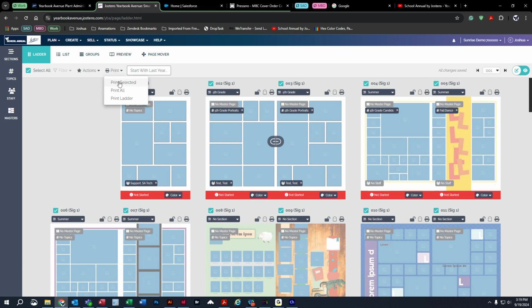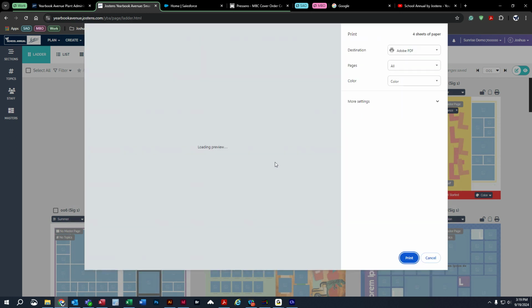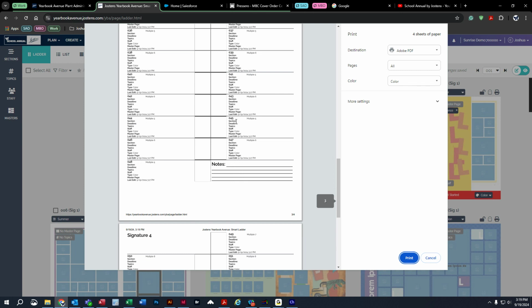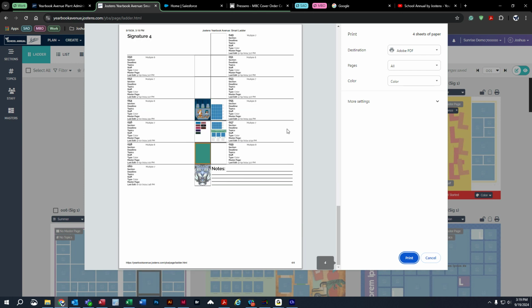Then here, print selected. If you just need just a few pages, you can click that one, and let's say 8 and 9. Then you can come over here and print selected. If you need to print everything, you can print all or just print the page ladder. So we click on print page ladder. That's what it will do right there. You'll just print your page ladder, so you can make little notes to the side in like a yearbook meeting.